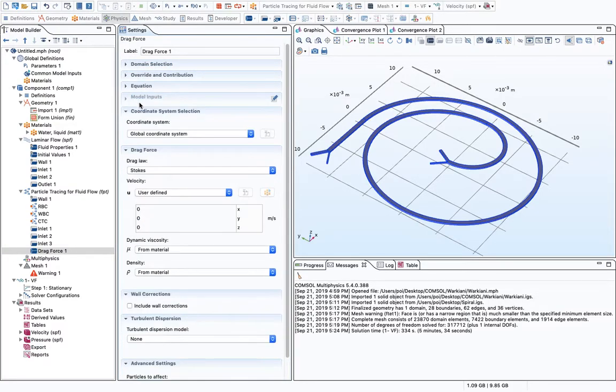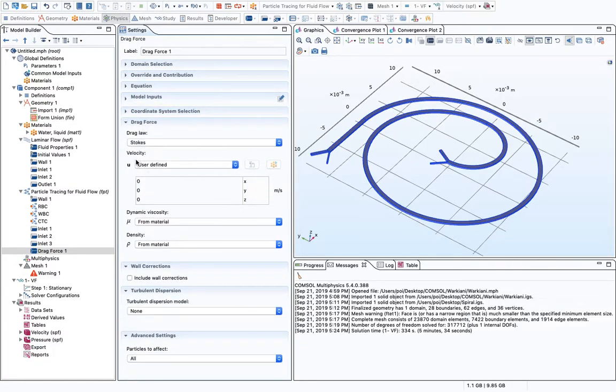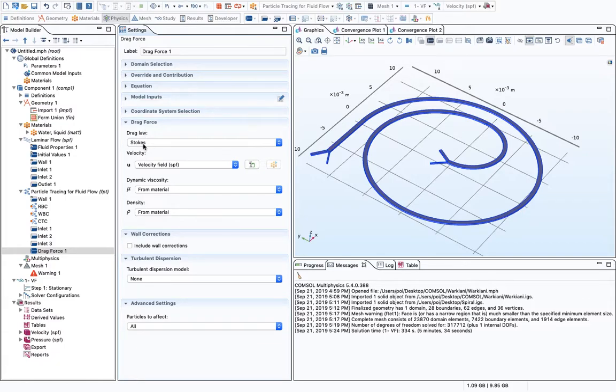Now, none of these should be changed except for this velocity here. That should be changed to the velocity field that we calculated. As you can see, I leave the drag law to be Stokes because we're looking at a pretty low regime of Reynolds. So the dynamic viscosity should be this one here, and I'll click the include wall correlations tick as well. Now the drag force is added to the domain.